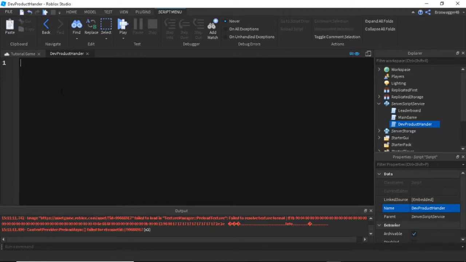And now we're going to define a couple variables for getting the data store service and the marketplace service. And what the marketplace service is, it handles all of your in-game Roblox purchases like game passes and developer products. It's nothing really crazy. So we're going to make a comment saying that we have our service and data store variables.